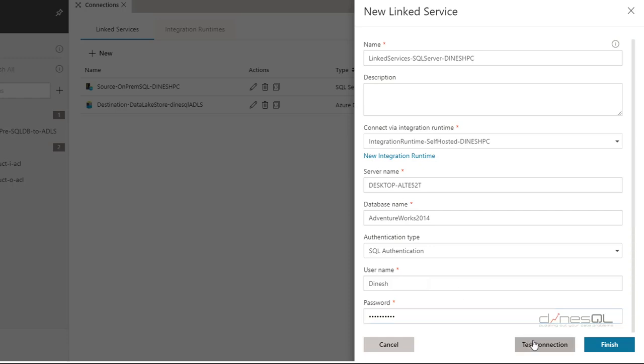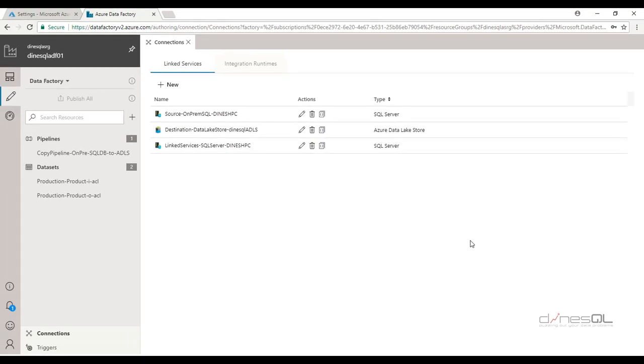I can test the connection. So this will check whether Azure Data Factory can connect with my SQL Server using the self-hosted integration runtime. Connection successful, which means it works fine. So let me click on Finish to complete linked service creation. Done. I can see my linked service created in this blade.